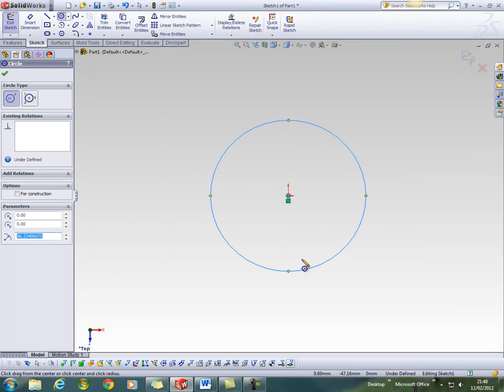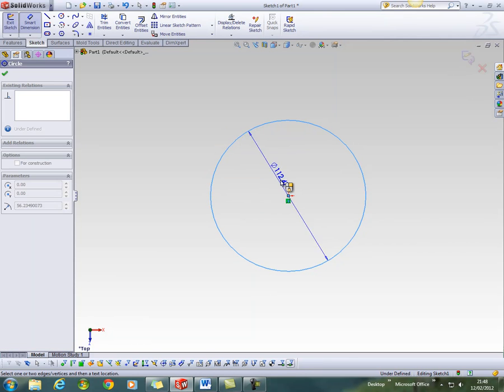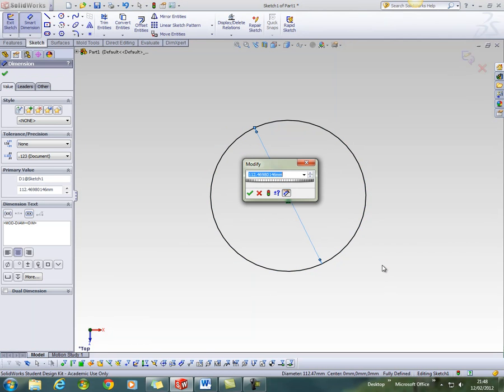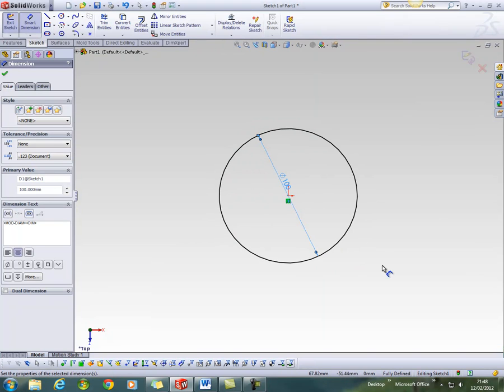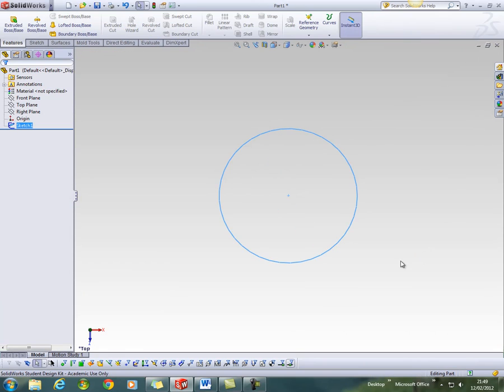create the circle, and we're going to dimension it as 100mm diameter with a Smart Dimension tool. That's all we need to create our circle. Even though it's going to be a tube, that's all we need to draw at this stage.